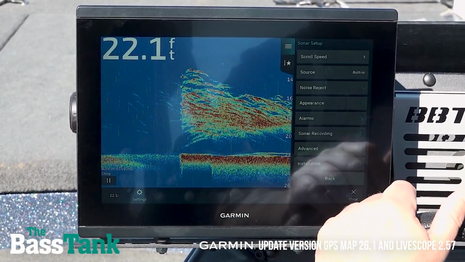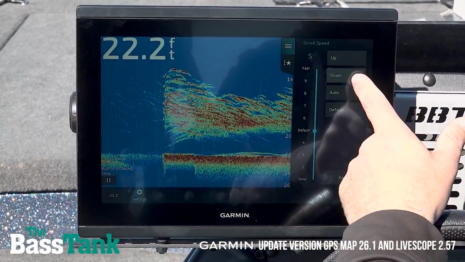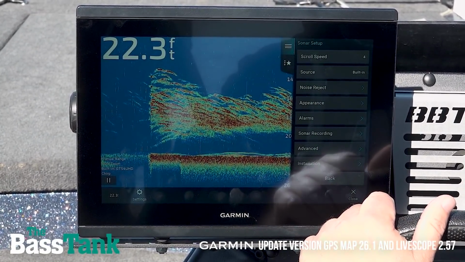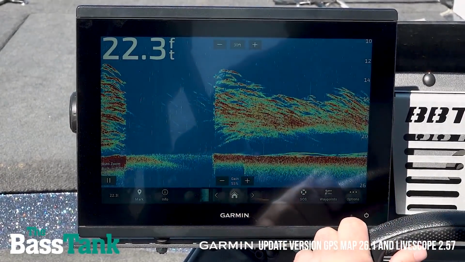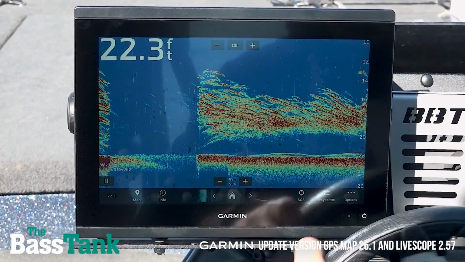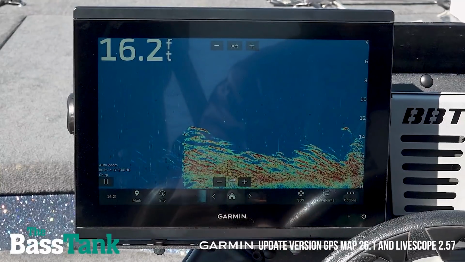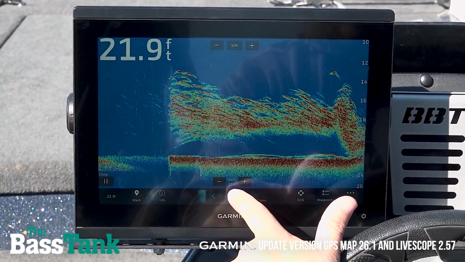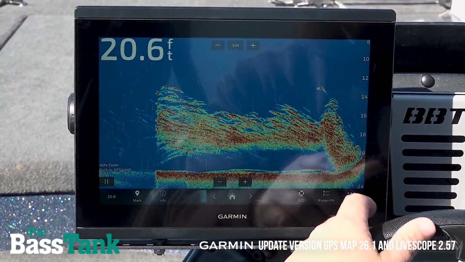So then we come in here, we talked about scroll speed. Let's slow this scroll speed down a little bit, and let's just take a look. Now I'm sitting still, so I'm going to move forward and idle, so now I'm moving faster than what this is doing, essentially. I've got my gain right here on the screen, so I can play with this from that standpoint.